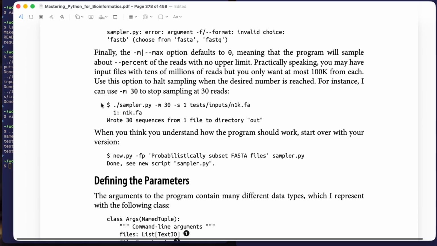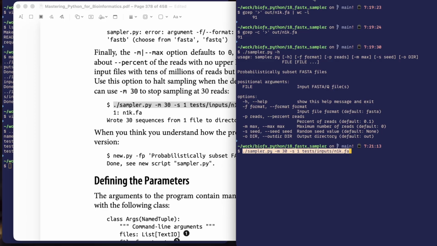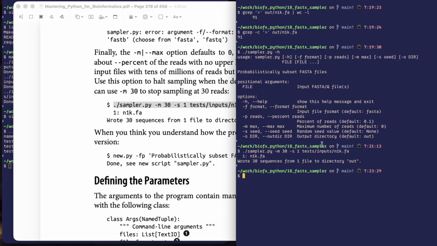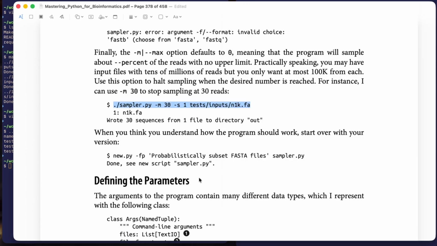And we see here an example of the maximum. If we run this with the maximum number of records, it's going to sample at a rate of 10%, but as soon as it hits 30 sequences, it's going to stop. And so it's always going to stop at 30. So that can be useful.